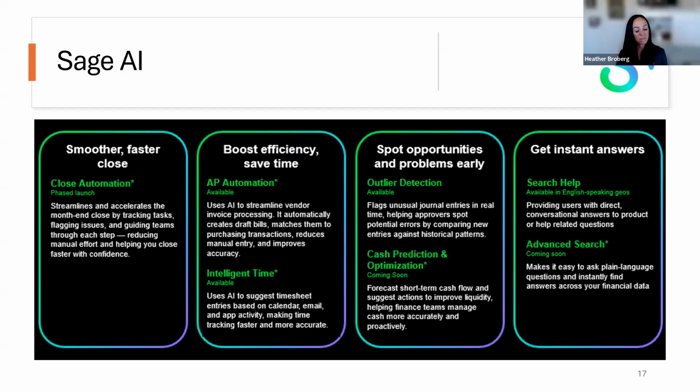The intention of these different functions, of which there are 4 that we'll go through, is to streamline and accelerate the month-end close. It is going to allow for task tracking, flagging of issues, and really guiding the team, reduce manual effort, and help you close faster. So we will dive into this a little bit further.